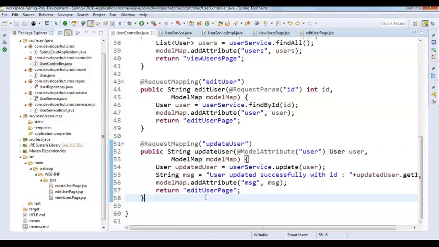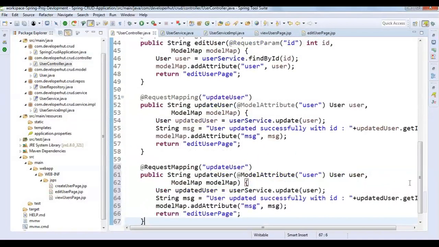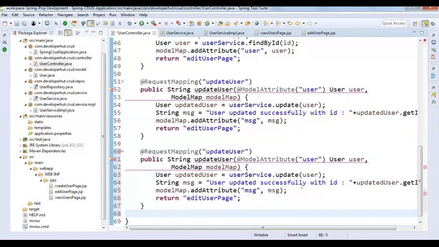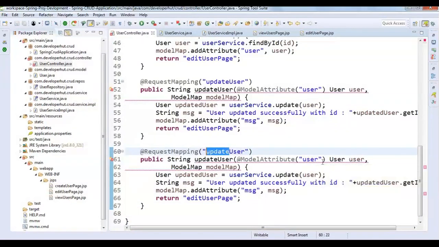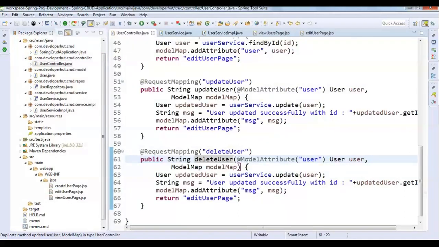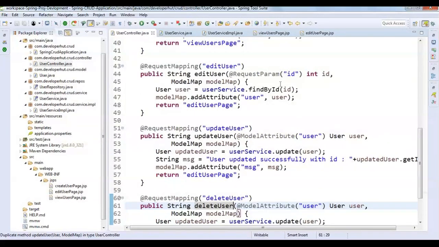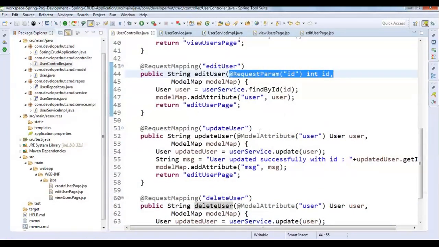In the controller I will simply copy the update one and make some little modifications. The first thing is we need to update the request mapping, which is delete user. We will update the method name to delete user. Here we are not getting the actual user, so we'll be getting the parameter, so I will simply copy this one.